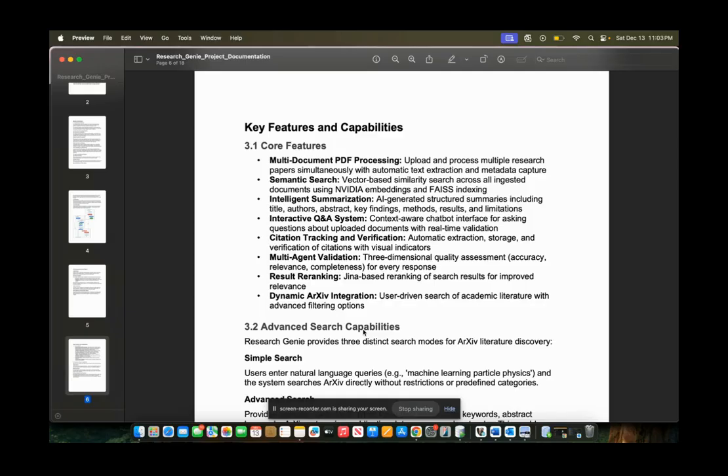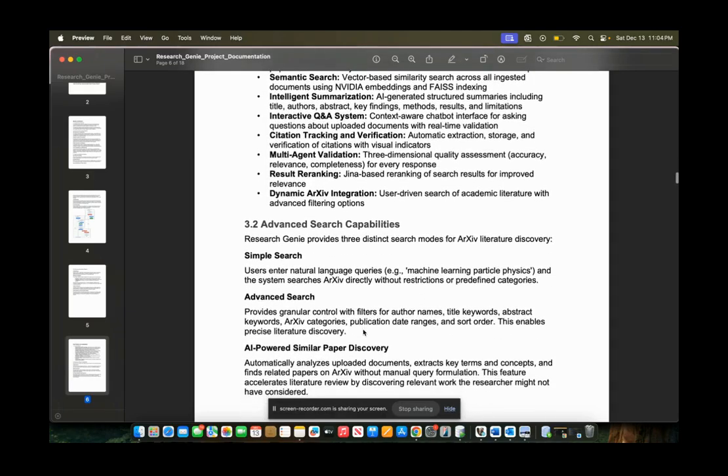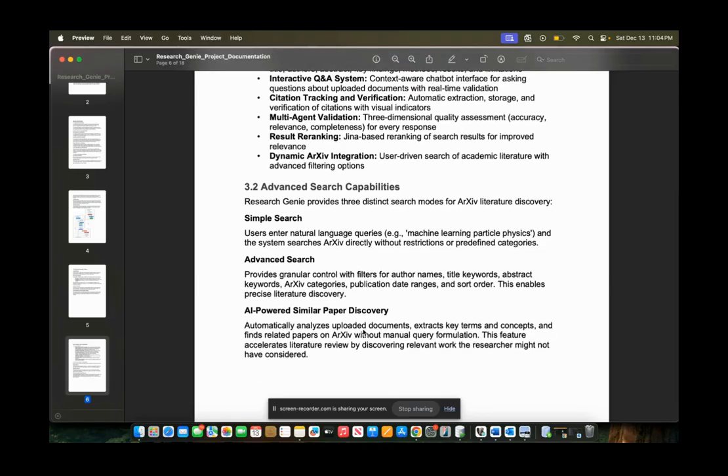Intelligent summarization generates AI-powered structured summaries including title, authors, abstract, key findings, methods, results, and limitations. The interactive question and answer system offers a context aware chat box interface for asking questions about uploaded documents with real time validation. Citation tracking and verification happens automatically, with extraction, storage, and verification of citations with visual indicators.